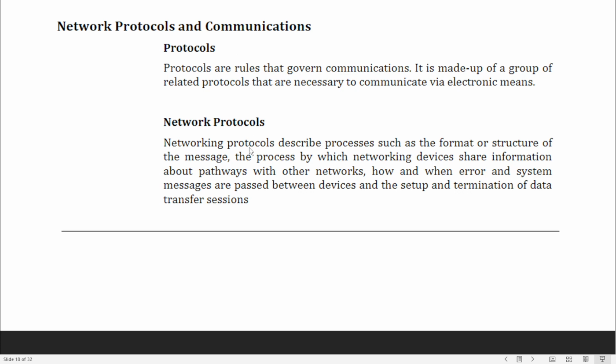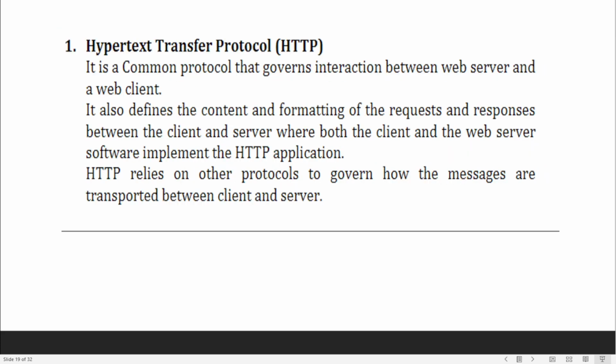Alright, and the next one here, we have networking protocols. They describe processes such as the format or structure of the message, the process by which networking devices share information about the pathway with other networks, how and when error and system messages are passed between the devices, and the setup and termination of data transfer sessions. So the next one that we have here is HTTP, which is Hypertext Transfer Protocol.